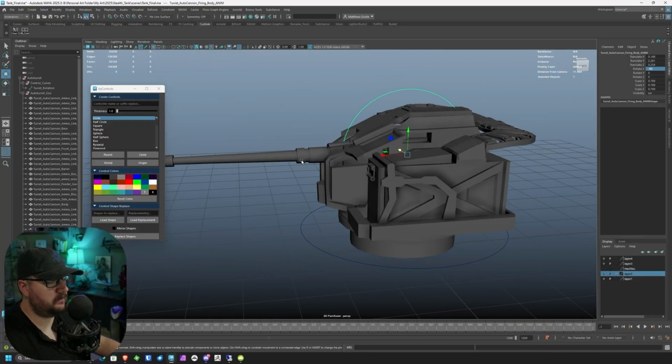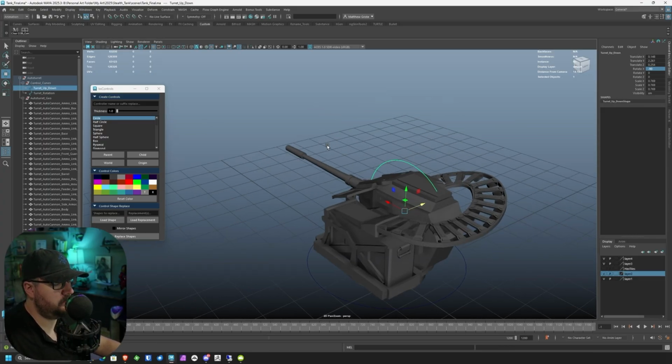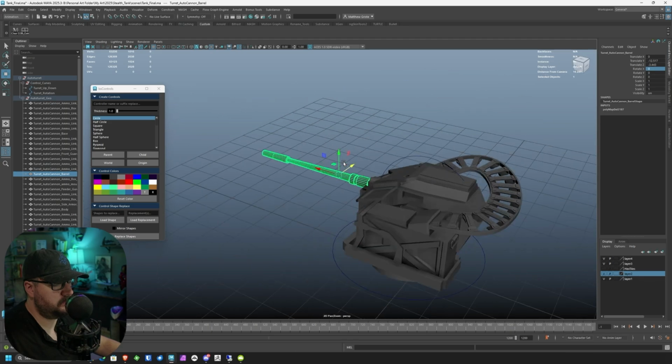All right, so that's going to be our up-down control. So we're going to move that up there. Same group. Turret. Up, down. Okay. And then we need to look at the firing. So let's look at the firing rig.